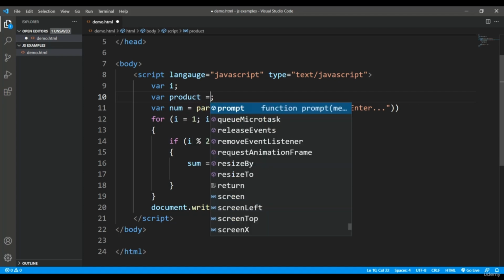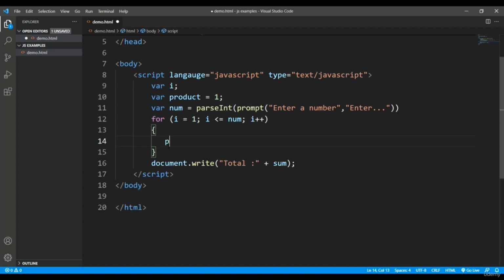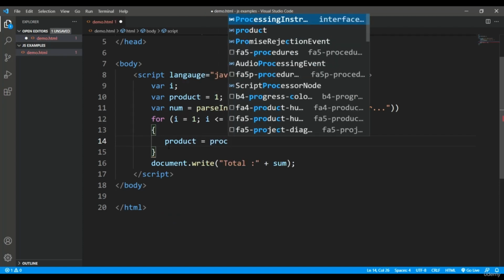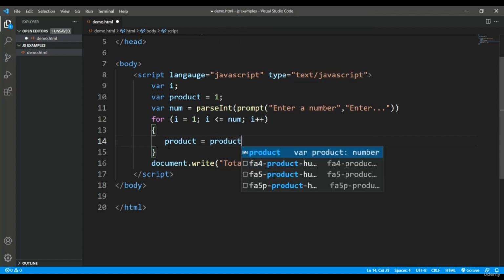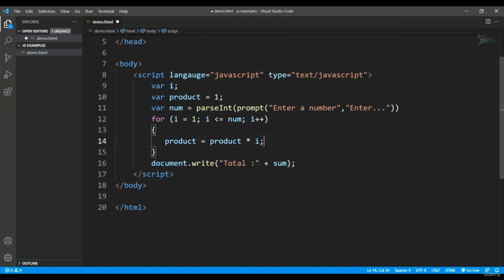I will start the product with 1, because if you multiply with 0, every number will become 0. So parseInt prompt and then "Enter a number". Here I am taking a number in num. I will start it from 1. You can also start with 2, because if you multiply anything with 1, it will remain the same. So it's all up to you. Now I'll remove this condition, and inside this I'll say product = product * i. I'll have to pass i here, because num is the maximum limit.